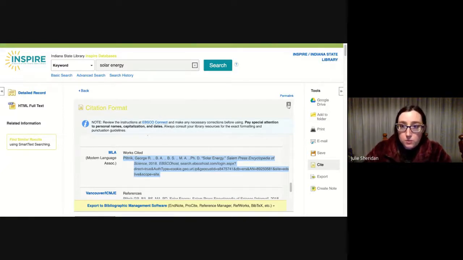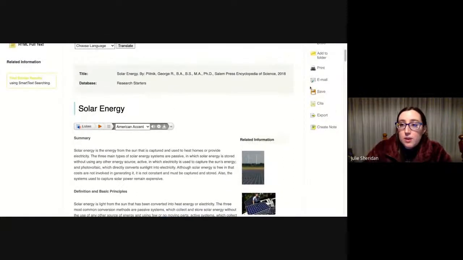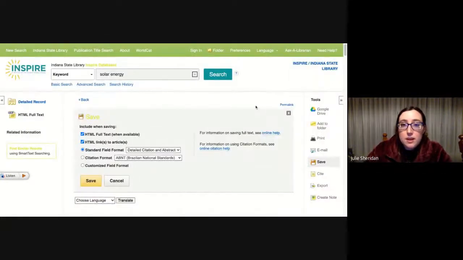Something else you can do, if say you really like this article, you can go over here and hit save, or sorry, not save. You don't want to hit save because you don't actually have an account in here. So you want to go to Google Drive, click on that and save it to your Google Drive. Sorry, ignore the save, just Google Drive.